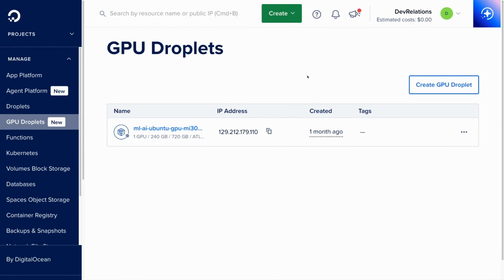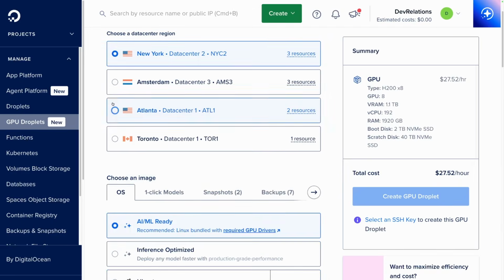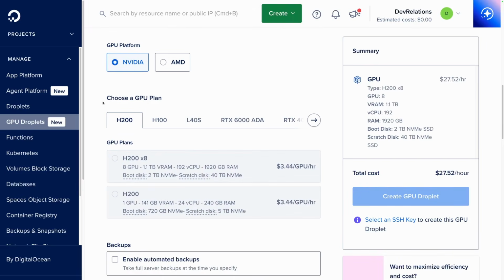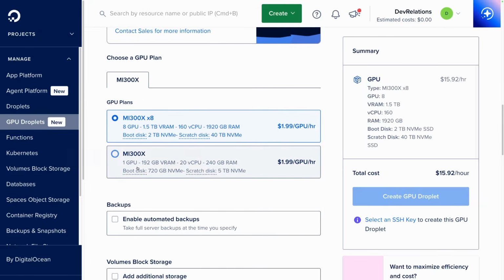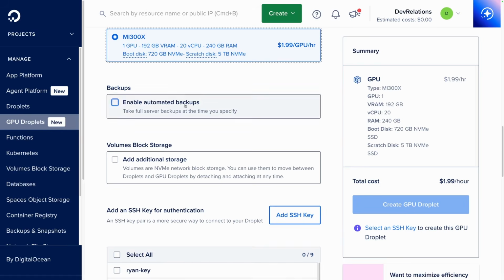First, we'll show how to spin up a GPU Droplet with ROCm pre-installed. Go to your DigitalOcean dashboard and then click on Create GPU Droplet. Choose your data center region. I'm going to click Atlanta. And then for our operating system, we're going to choose the AI ML Ready operating system. So this is Linux bundled with the required GPU drivers. Scroll down and select your GPU card. So we're going to pick AMD, and I'm going to pick the MI300X. And we just need one. You can choose 8, but we just need one.